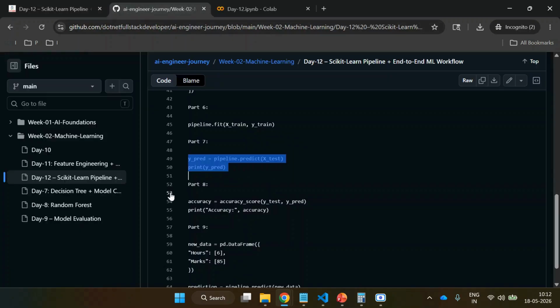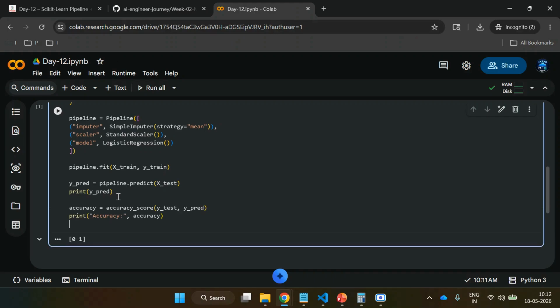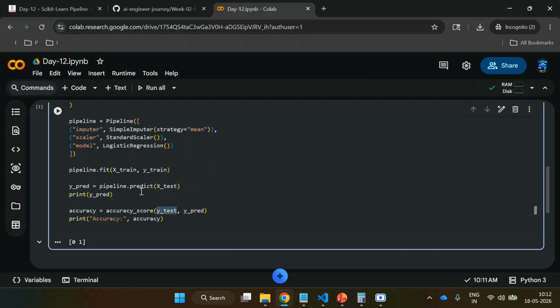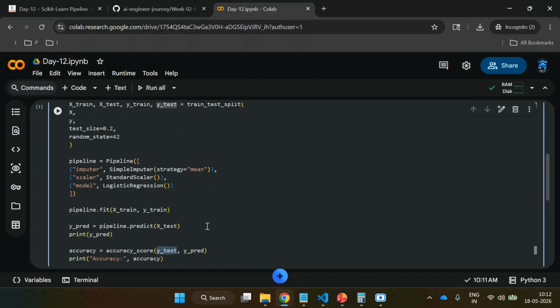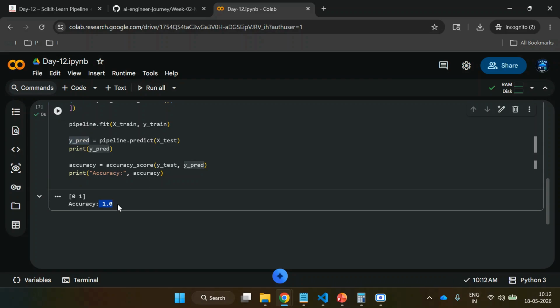So in accuracy, we just try to calculate accuracy for this. Here we just use accuracy score, and we just pass y test and y prediction. Y test is this one, and y prediction means this one. And here we just execute it again, and accuracy is 1.0.